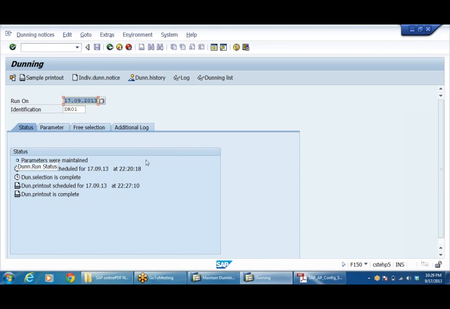I'll show you one more thing. I can generate even a party statement of account. Our next topic is party statement of account. Any doubts on this now?